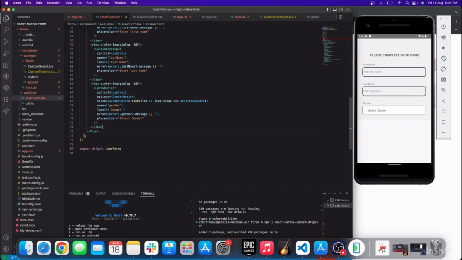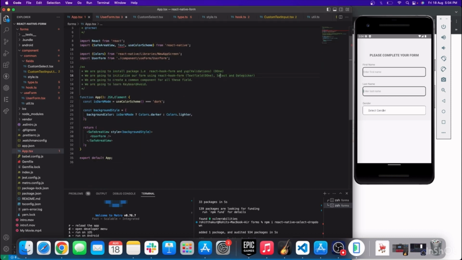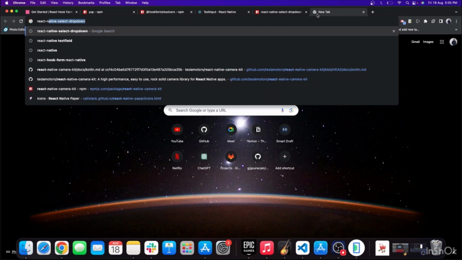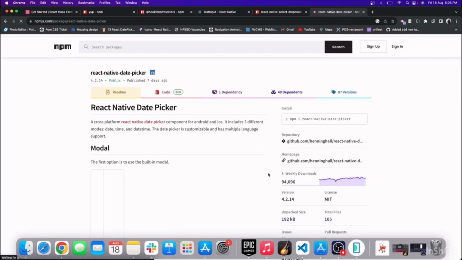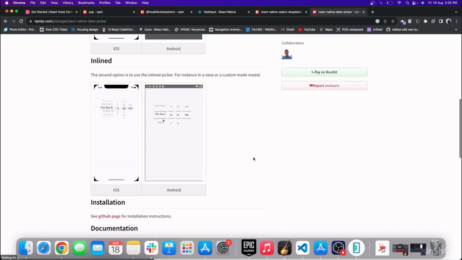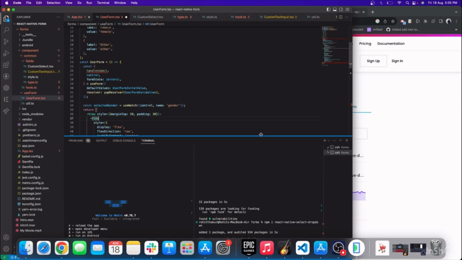And cool. So let's go to our next thing, which is the date picker. Let's go to our app.tsx first. Text field is done, select is done, and let's go to our date picker. For the date picker, we are going to use a package, React Native Date Picker. Let's check that. As you can see, weekly download is quite good. It was last published 4 days ago. Nice. And all other stuff is quite good. So let's go with the React Native date picker.